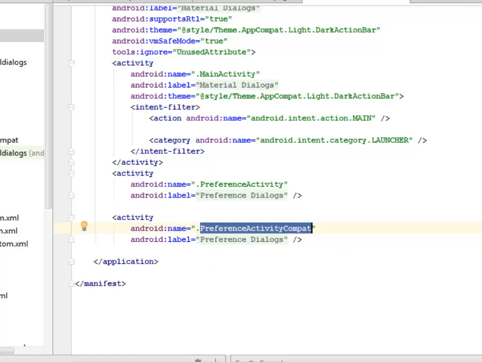Now I'll be going straight to my emulator to show this.